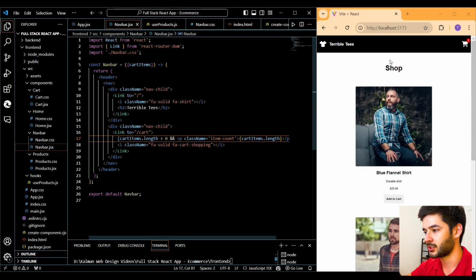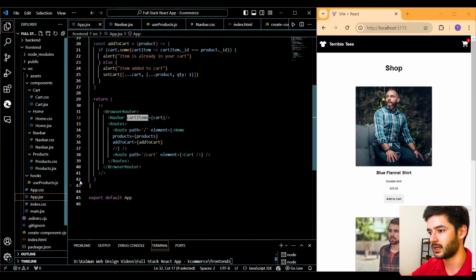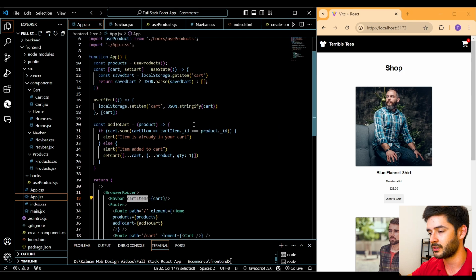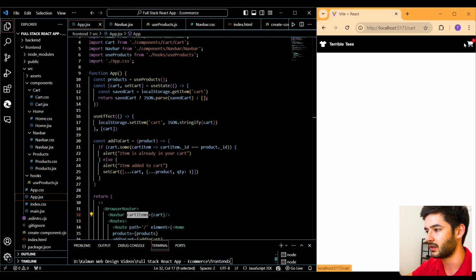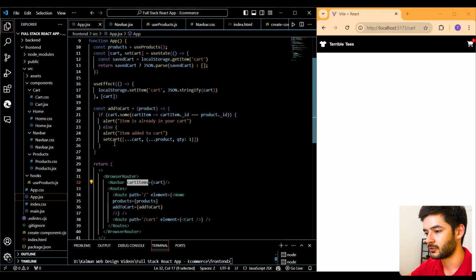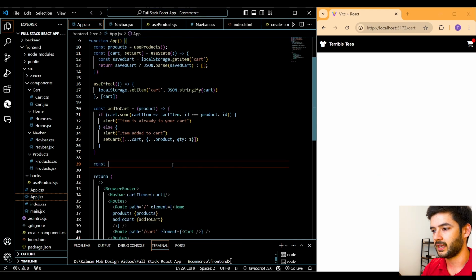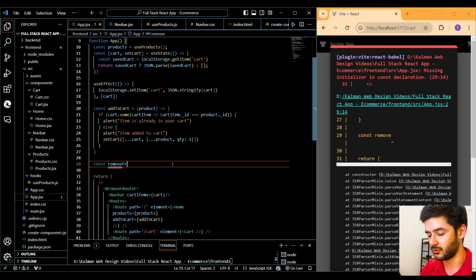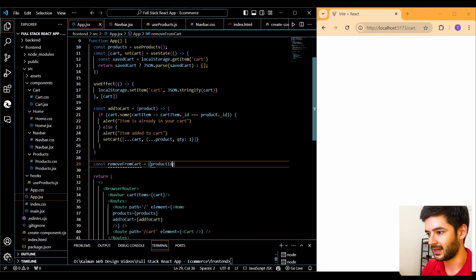Now that we have our shopping page and our home page set up here, along with our dynamic navigation bar, what we can do is go back to our app.jsx, and we need to start setting up the functionality for our cart page, because if we go to our cart right now, it's just blank. So to start, I want to go underneath the add to cart function, create a new function called remove from cart, and I want to pass in a parameter called product ID.